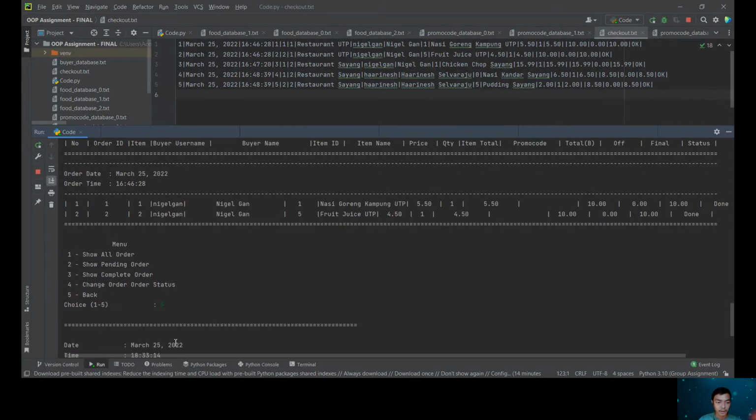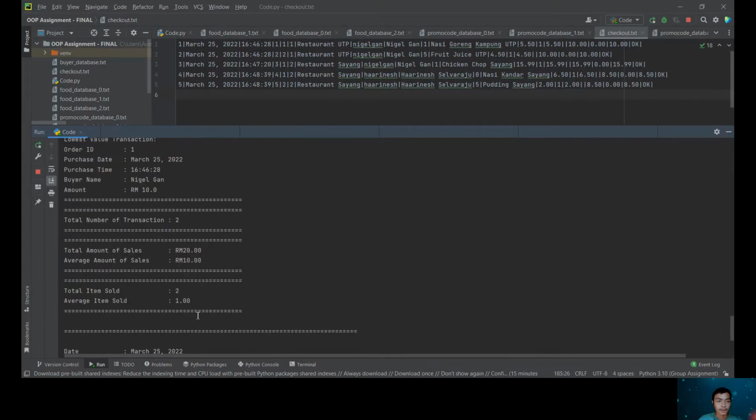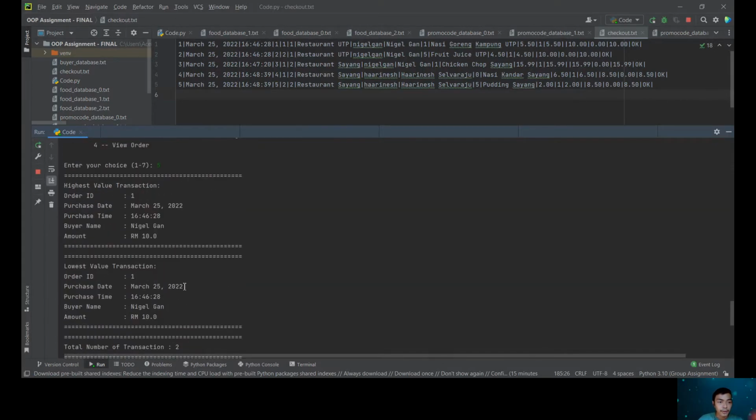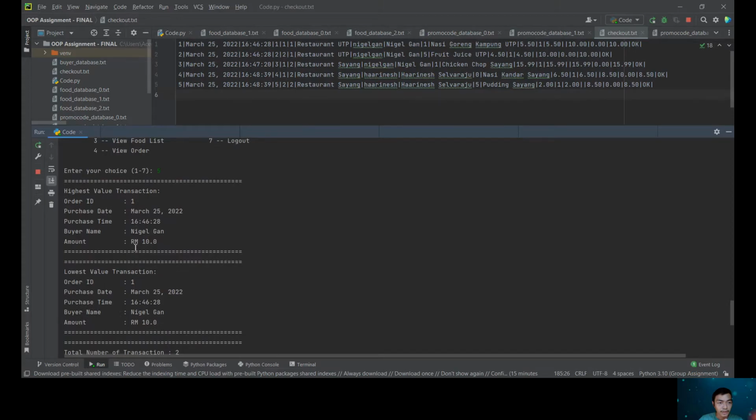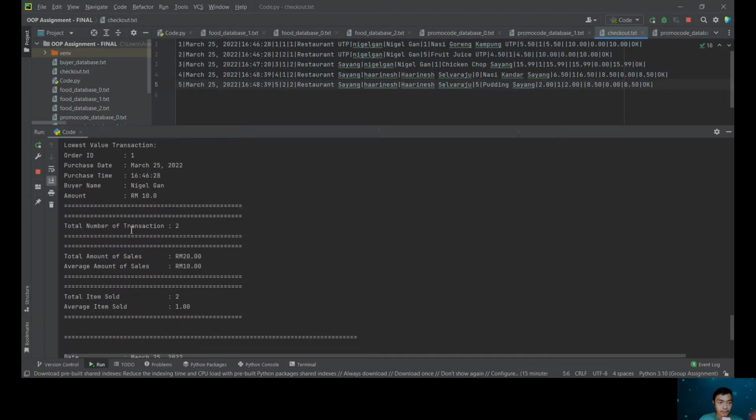So let's go back and view the total sales. Over here you can see the total sales for restaurant UTP as shown. The highest value transaction is 10 ringgit, and the lowest value transaction is also 10 ringgit, which are both order number 1 and number 2. The total transaction is 2, which is correct, and the total amount of sales is 20 ringgit, and the average is 10, with the amount of items sold 2, and average item sold 1.